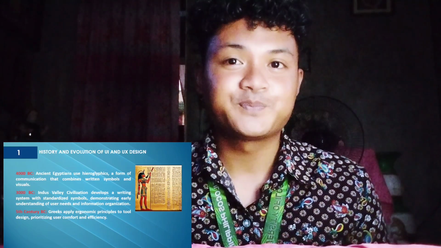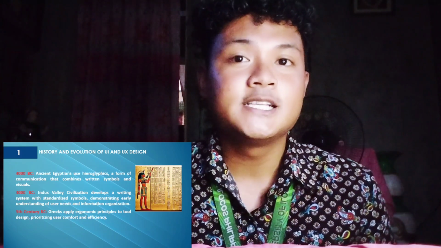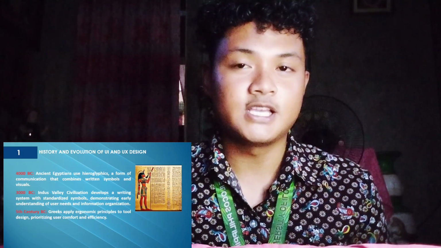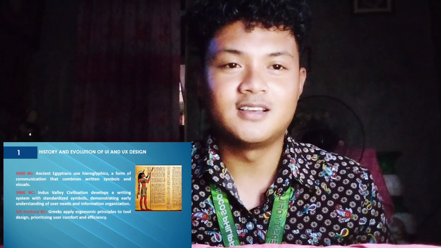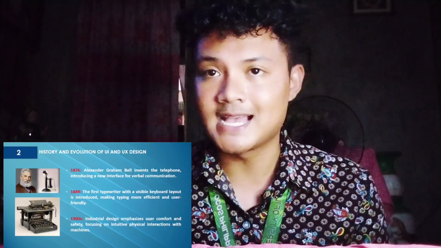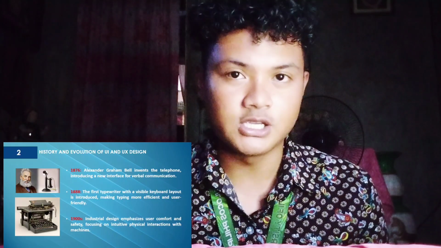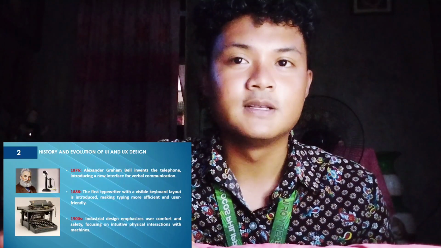Next is 3000 BC. The Indus Valley Civilization develops a writing system with standardized symbols, demonstrating early understanding of user needs and information organization. Next is the 5th century BC. Greeks apply ergonomic principles to tool design, prioritizing user comfort and efficiency. While the terms UI and UX were not coined until much later, the seeds of user-centered design were sown millennia ago. Ancient civilizations experimented with visual communication, information organization, and ergonomics, laying the foundation for future advancements.